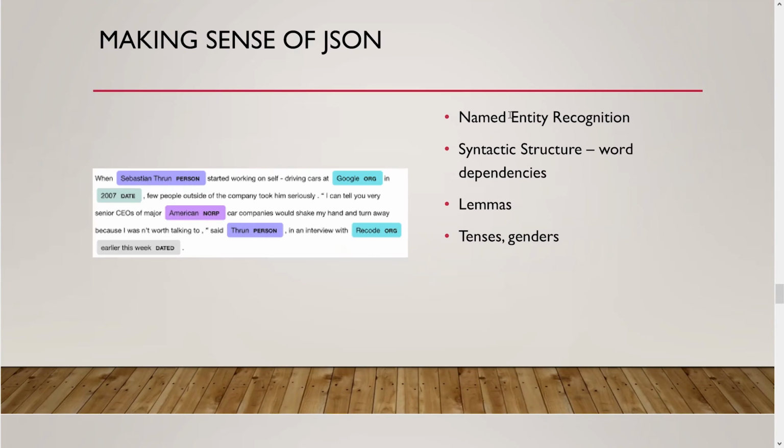So, what do we get? We get named entity recognition, we get syntactic structure, word dependencies, we get lemmas, we get tenses, we get genders, and then we can start making sense of this JSON format. Again, JSON doesn't have a strict schema. It doesn't have strict settings like maybe XML does, so it can be quite flexible, but this flexibility comes at the cost that you need to interpret it, it is quite more open to interpretation.